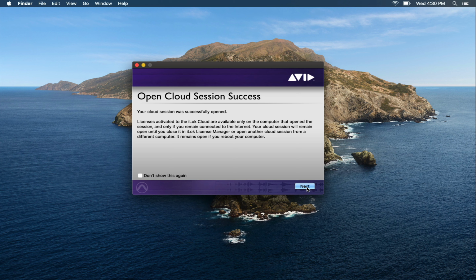It's important to understand that even though our licenses are in the cloud, they are linked to this computer only, which means if I intend to use Pro Tools on another computer, I will have to first unlink this computer from the cloud and then relink the other computer to my iLok Cloud in order to use the licenses there. This can be done using the iLok License Manager app if you need to.